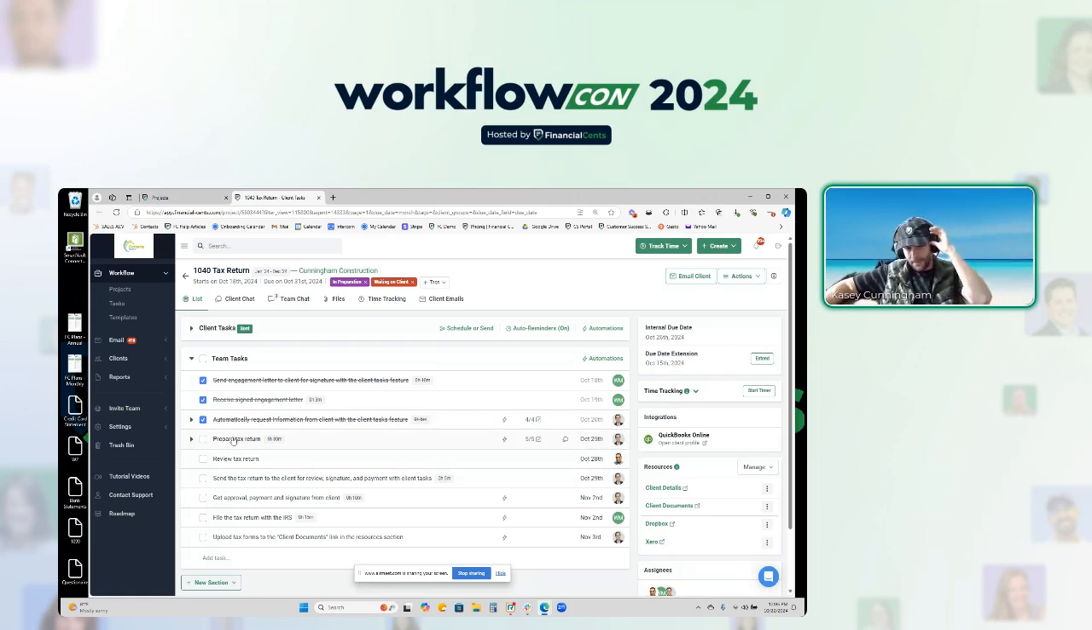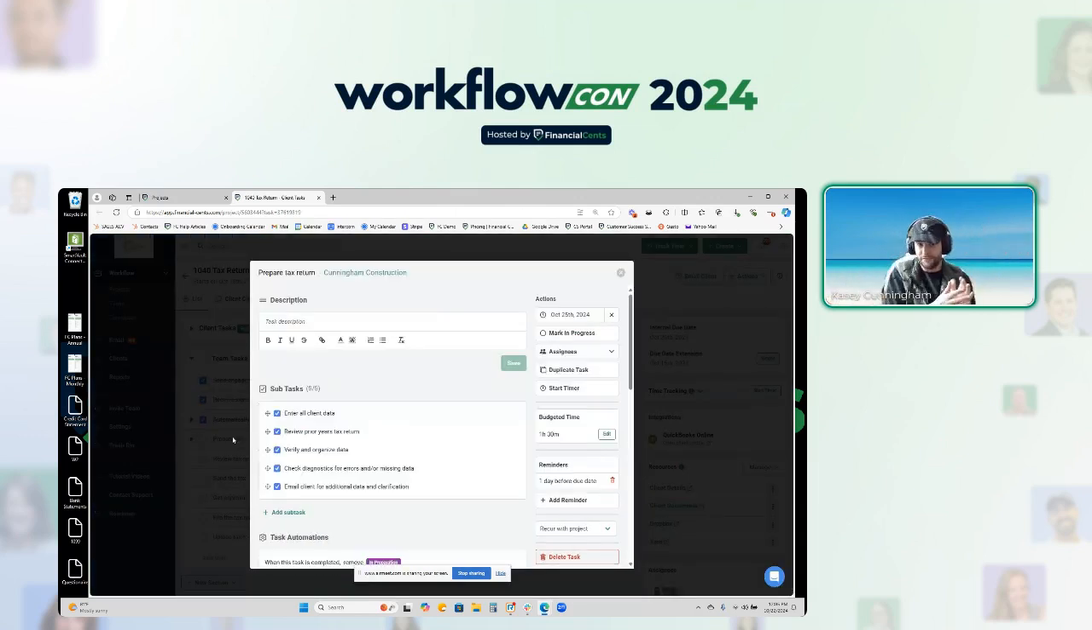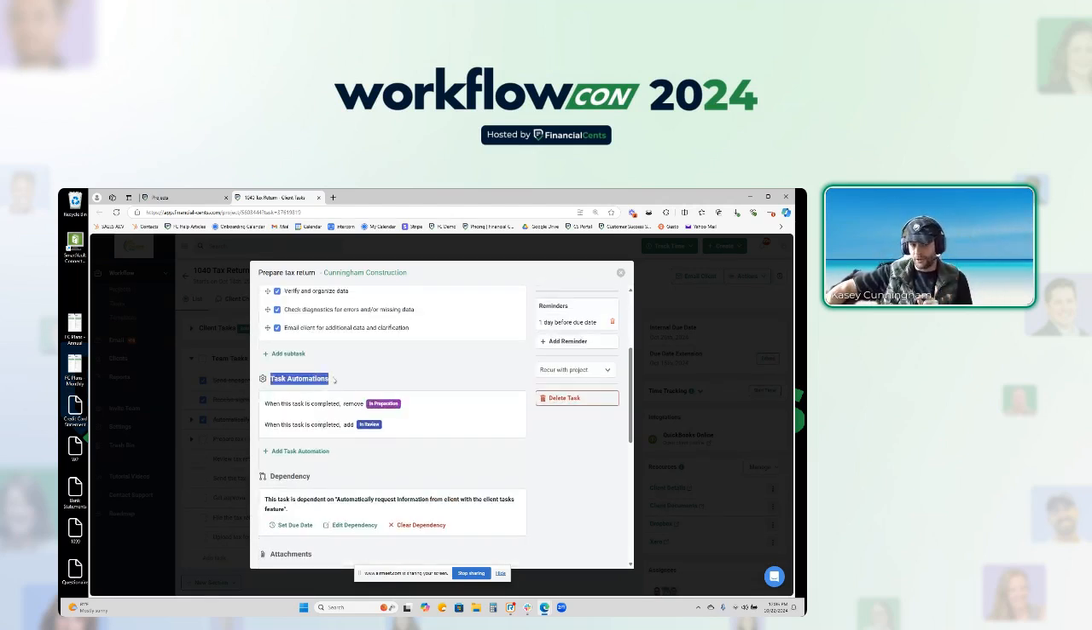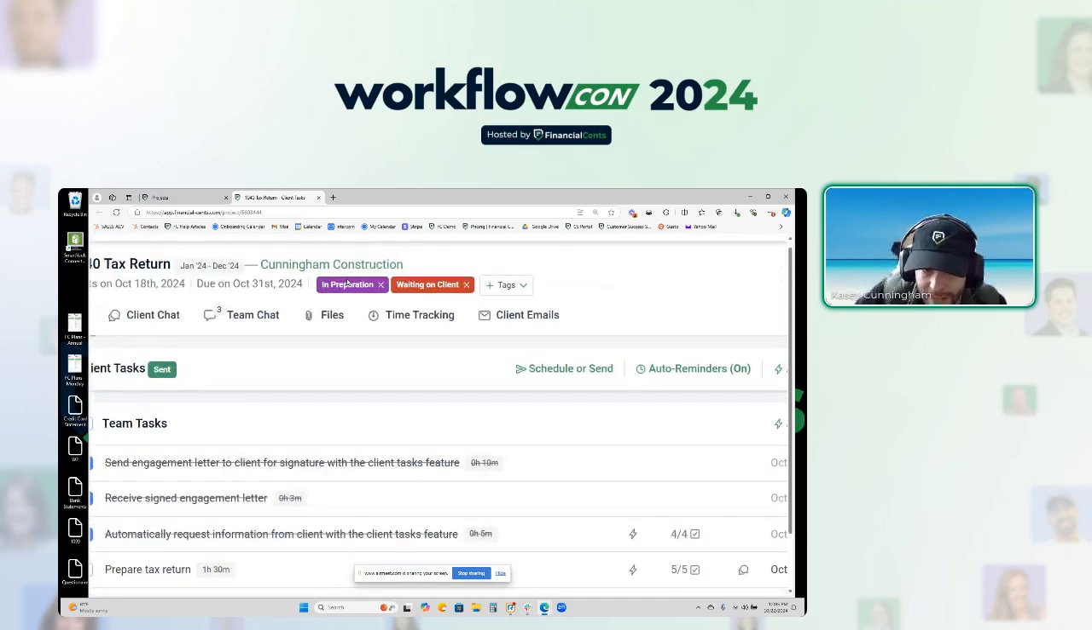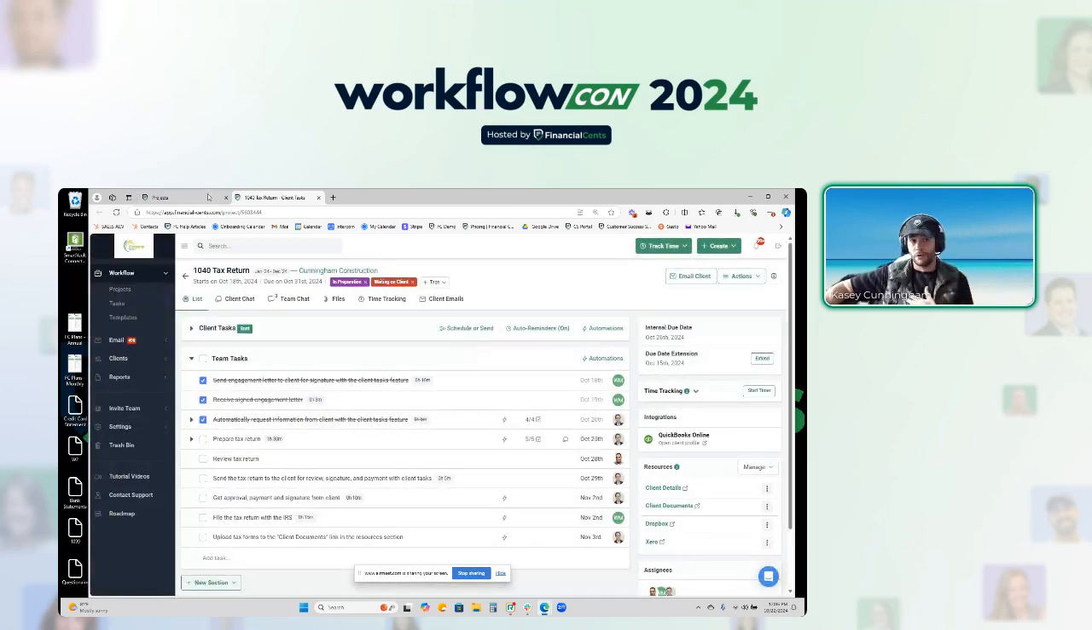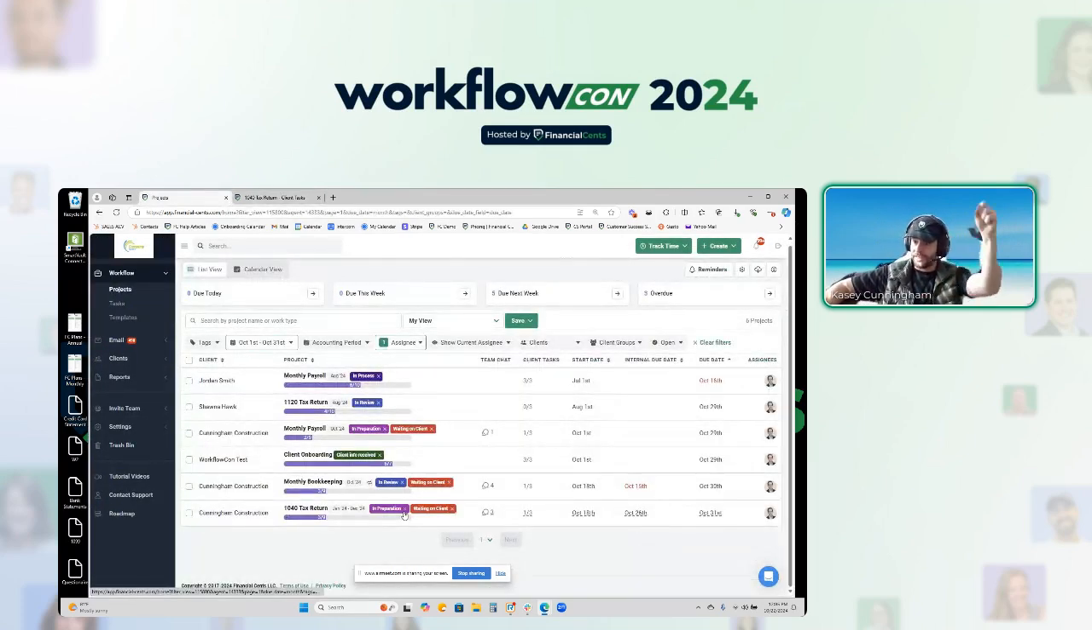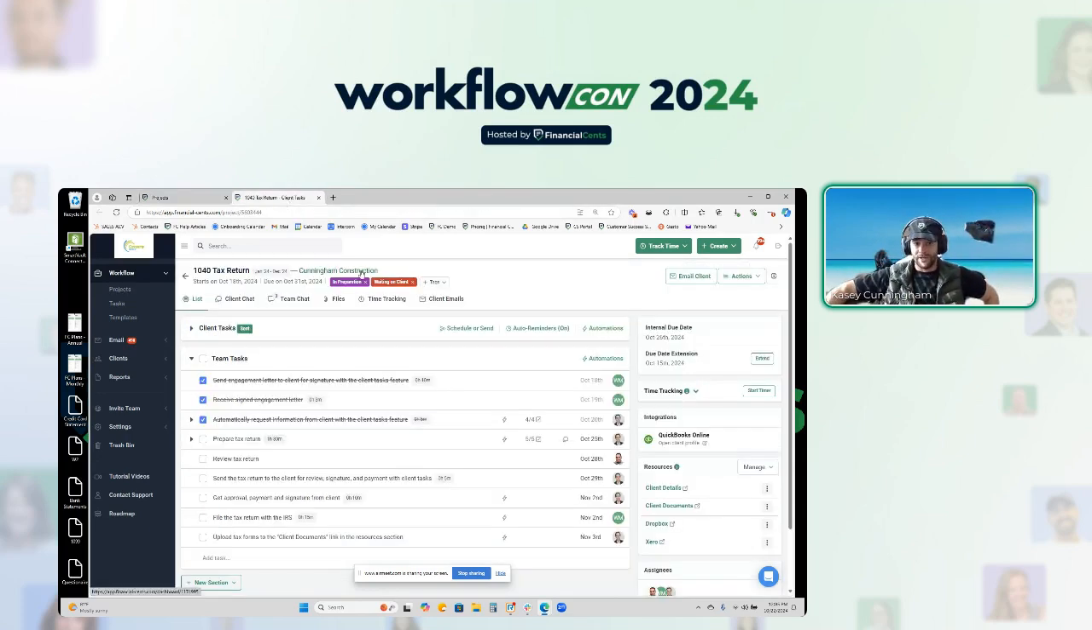But I'm going to come in here and I'm going to open up this prepare tax return task. And I'm going to scroll down past the description and the subtasks. Here we have our task automations. So you guys will see here, if I exit out of this project real quick, up at the top, the current status of the project is in preparation and waiting on client. That lets us know from a high level what the status is of each of those projects. Now, these tags are changing automatically as we're making progress on the project itself.